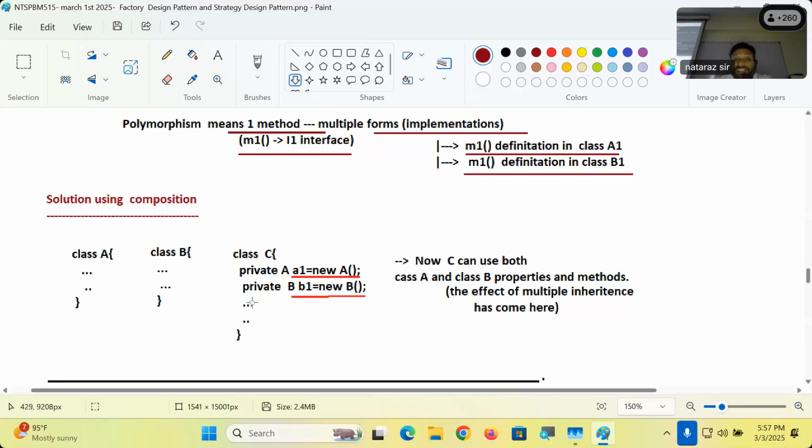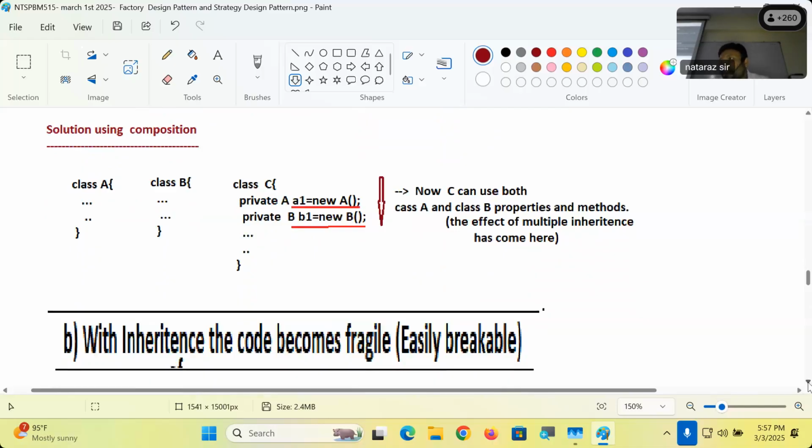See, in one class, I have two objects now. That means I am able to work with two classes in one class. That means in one class, I am able to work with the objects of two classes. The problem is solved by using composition or not, guys? Now C can use both class A and class B properties and methods. The effect of multiple inheritance has come here. Though it is not inheritance, we brought the effect of multiple inheritance, because of composition, right?